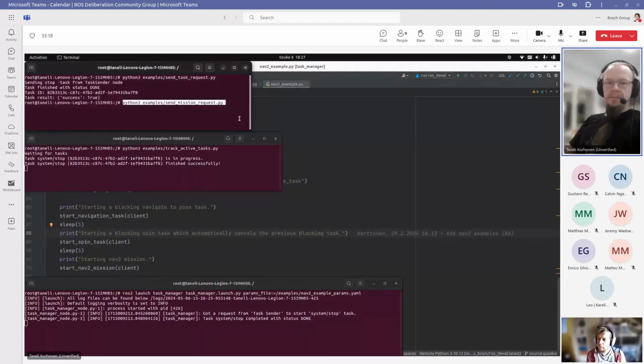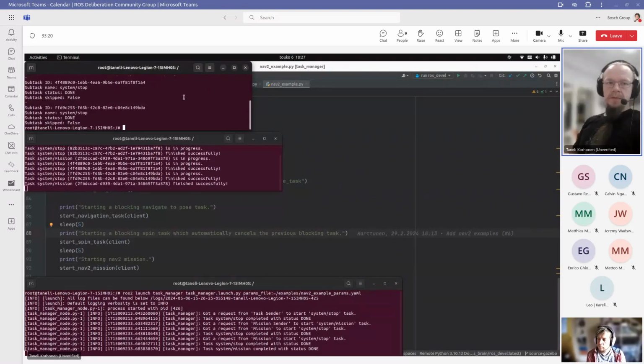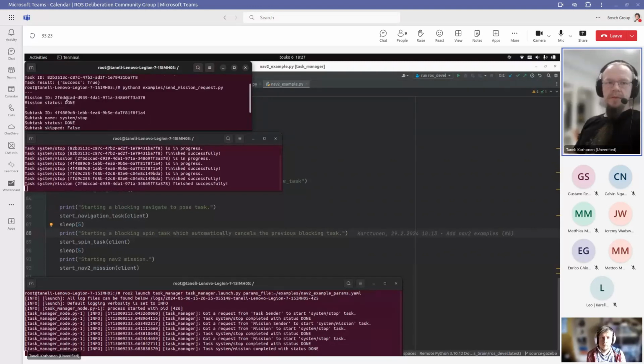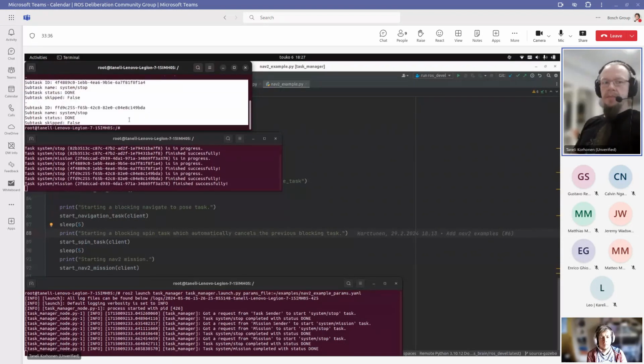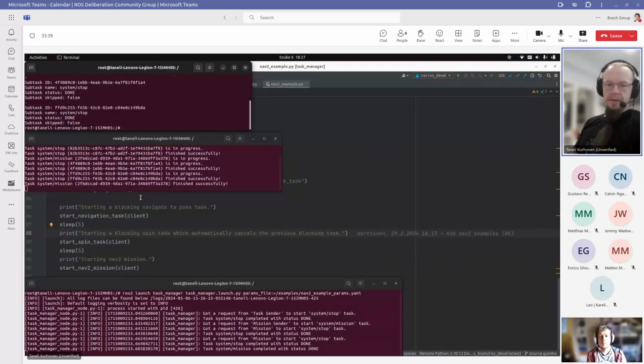Then if we send a mission, this was the two stop tasks in a row. The output looks a little bit different, but we get the mission status and then subtasks. So we also get the subtask statuses in the response. I should have had a terminal also listening to the results topic. Missed that one, but the more precise results would be there if there were a need to see.